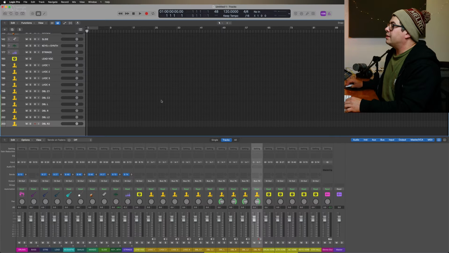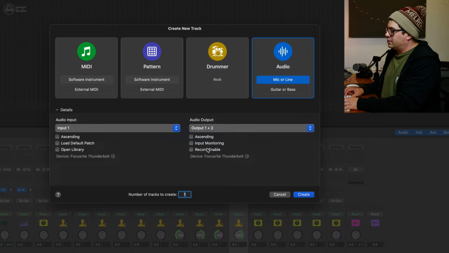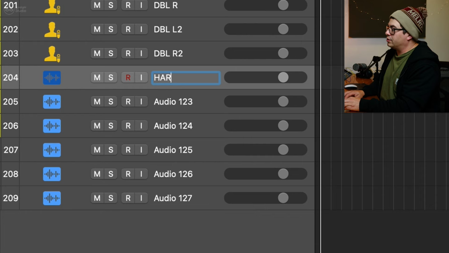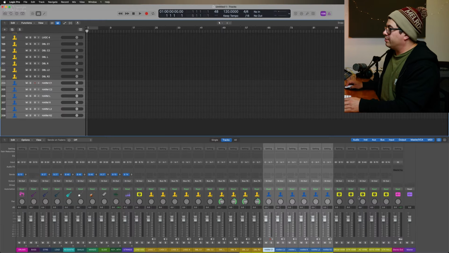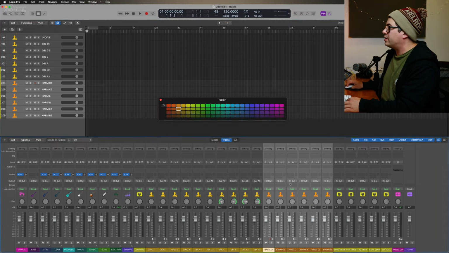Chuck that up there. Now let's make some harmony layers. We'll do the same thing. We'll have 2 center mono tracks, and then we'll have 2 pairs of panned out double tracks. So all up 6 tracks here. We'll call this harm center 2, and then harm left, harm right, harm left 2, harm right 2. Give them a nice little picture.